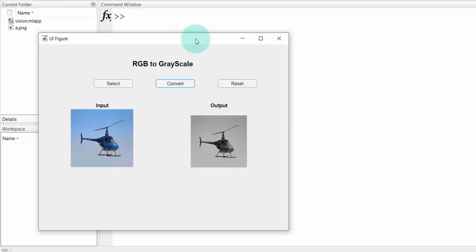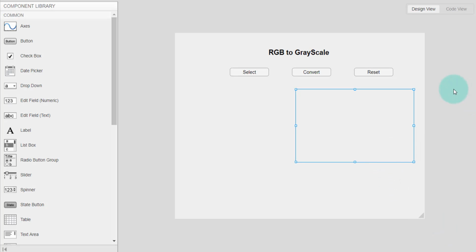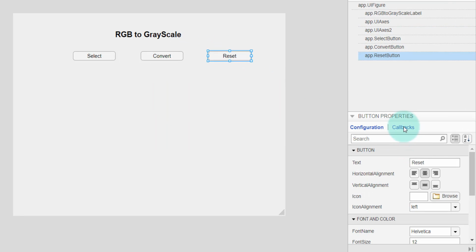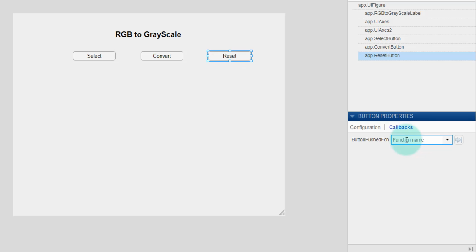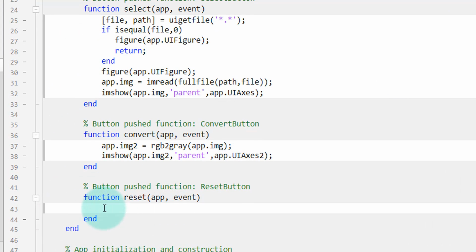So now one thing is remaining, that is the reset button. That means we have to do something so that if I click on the reset button, this input and output vanish, right? So we have to do that. So I have to select this one, and then there is callbacks. I'm giving a name over here, for example, reset function. So click on this, and the function will be created over here. I have to write the code.